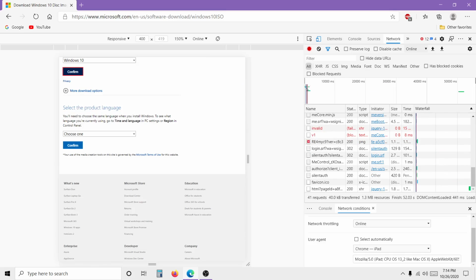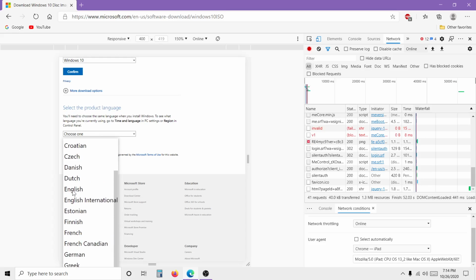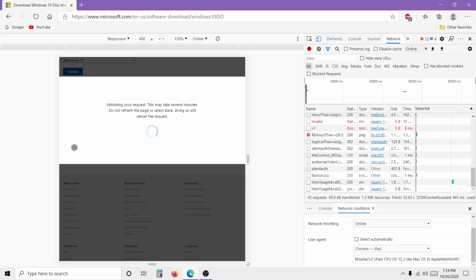And then it says select product language. If your computer, you click here, if your computer says Arabic, then you choose Arabic. If it says, for example, Dutch, then you choose Dutch. For me, I have to choose English. That's me. So I'm going to choose English. And then I'm going to click confirm.